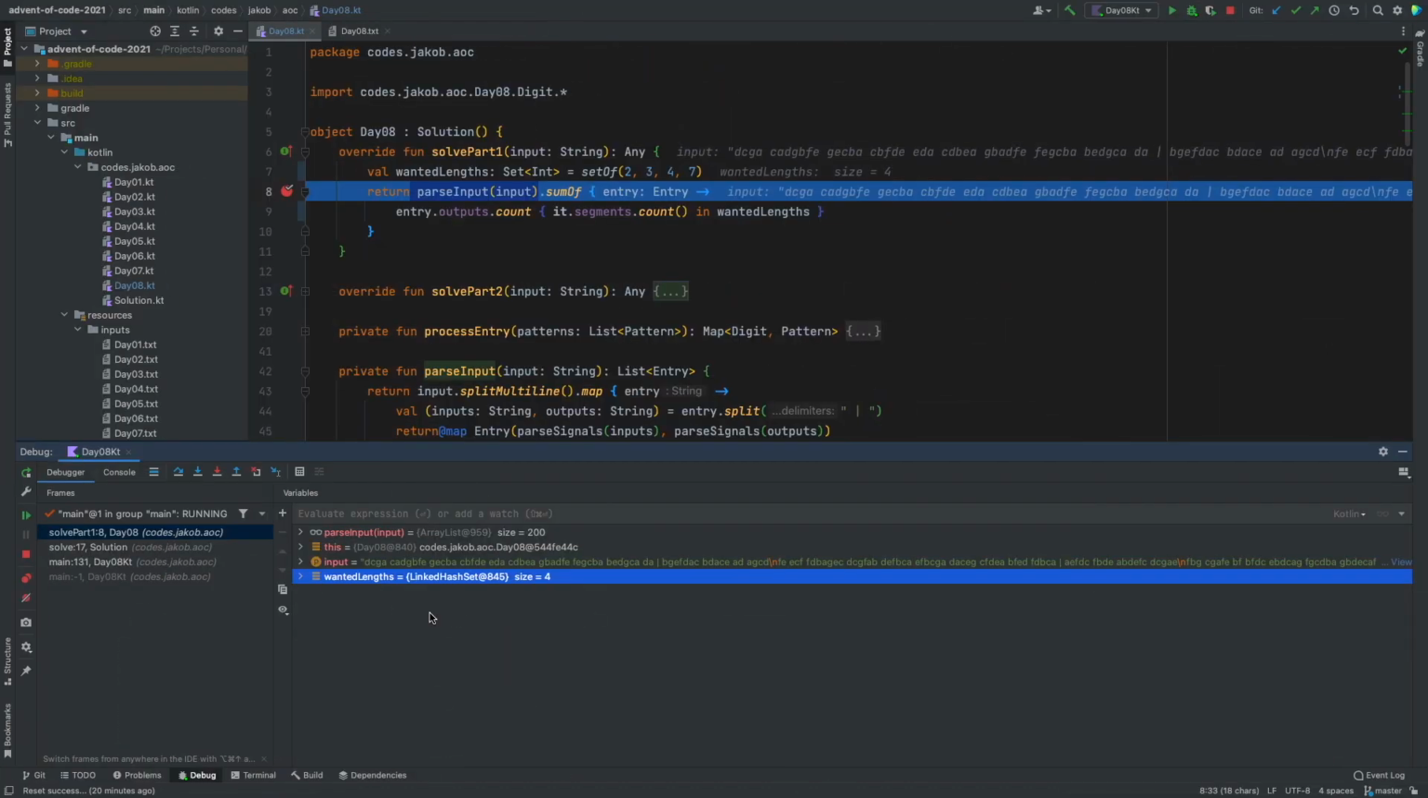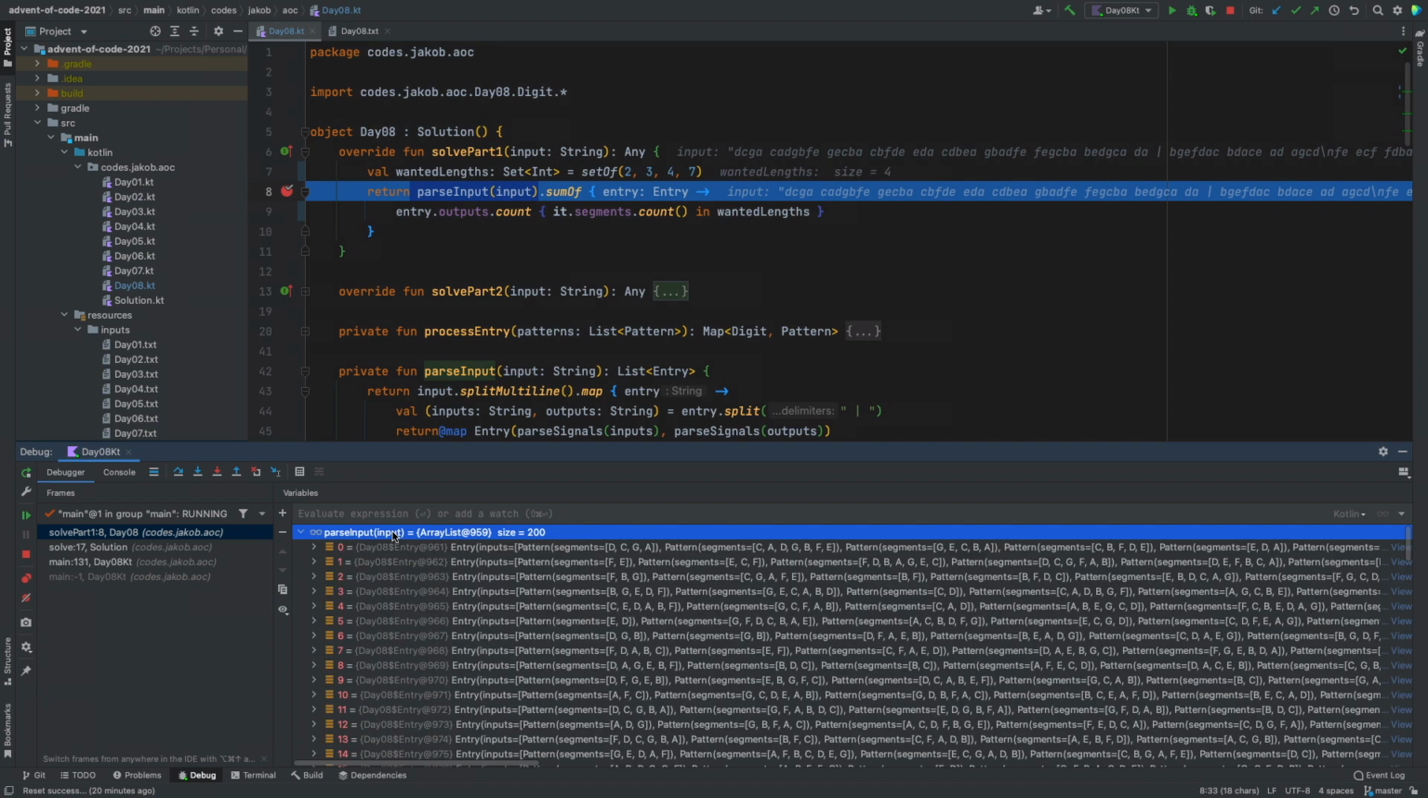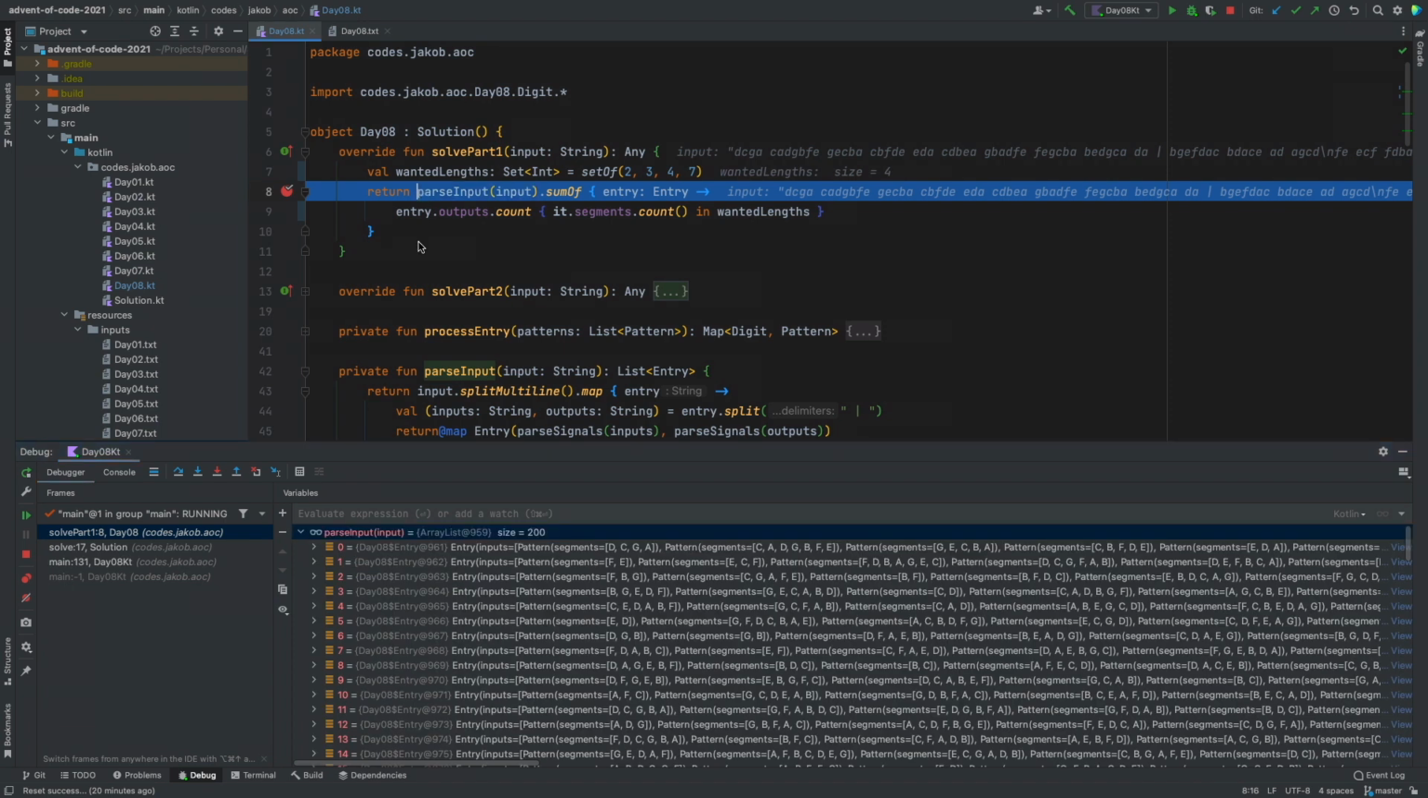Right, let's now quickly run this, because otherwise I think this is very confusing, what's going on here. If you do understand it, feel free to skip ahead, of course. But let's take a quick peek. So I just ran parse input here in the debugger to see what we would receive. And it looks like this.